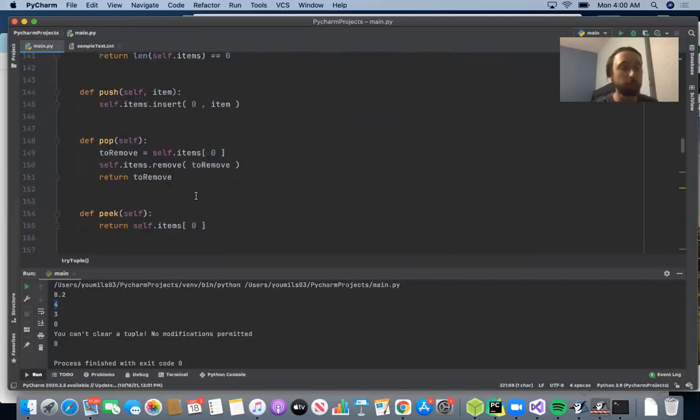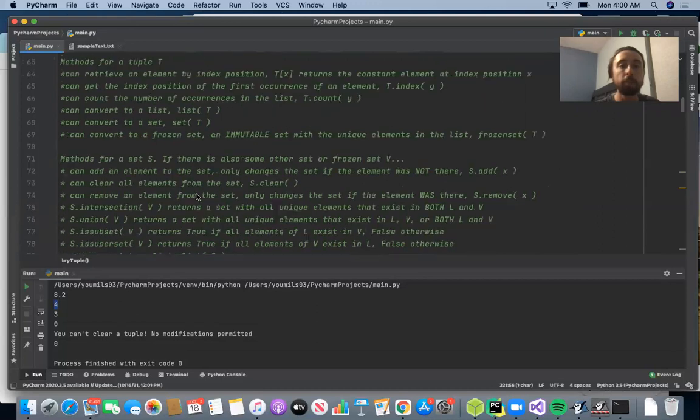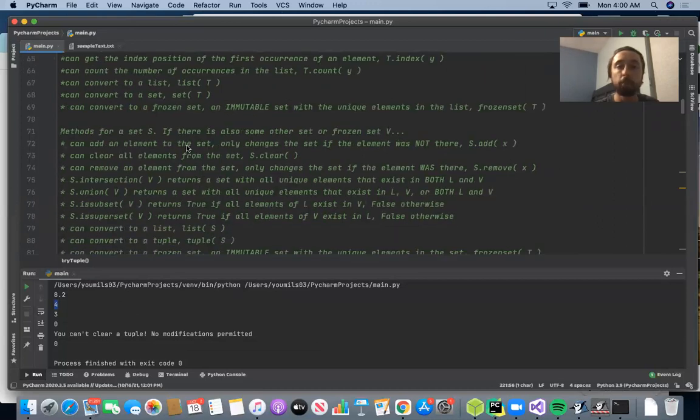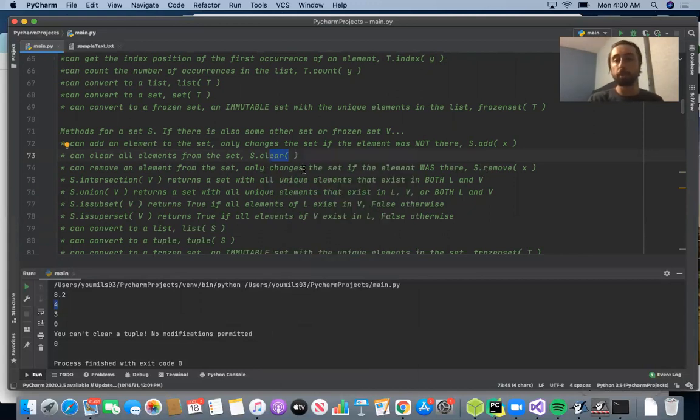How about with a set? So let's think about sets here. So essentially what we have going on with sets is we can add elements to a set. So s.add of x, for example, we can clear all elements from a set. We can remove an element from a set, but only if the element was already there, right? So with sets, we're talking about only having unique elements. So if an element already exists in the set, then calling remove would not have an effect.